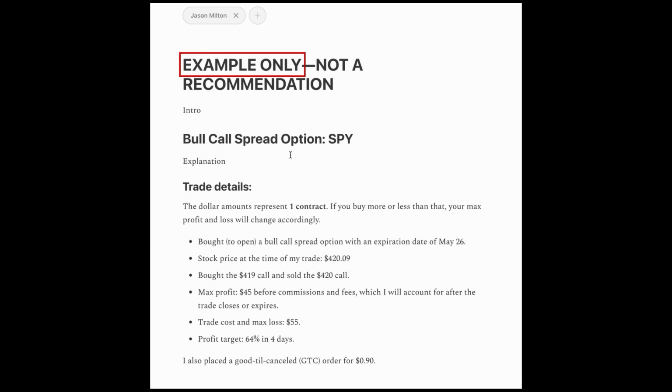I'm going to walk through each part of this and then show you how, if you wanted to create a similar trade on your own, you could do that with the paper money side of thinkorswim.